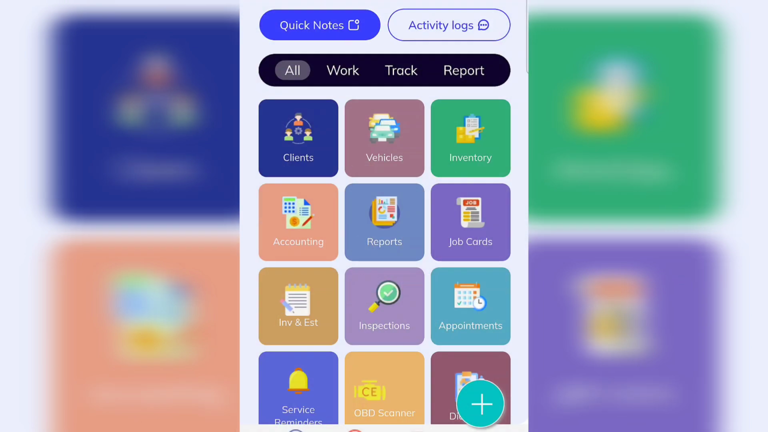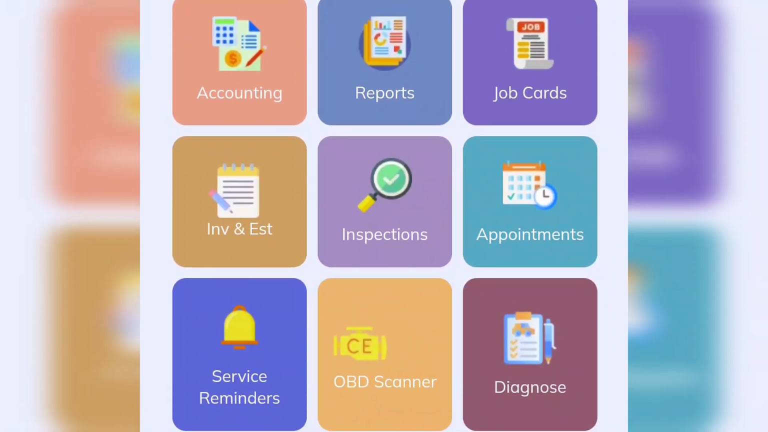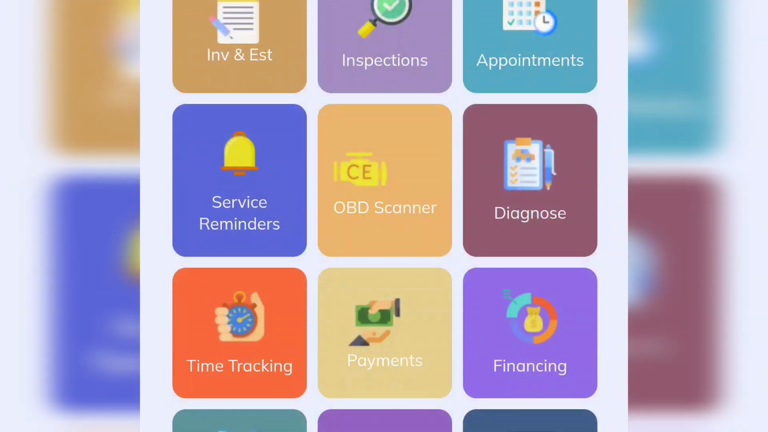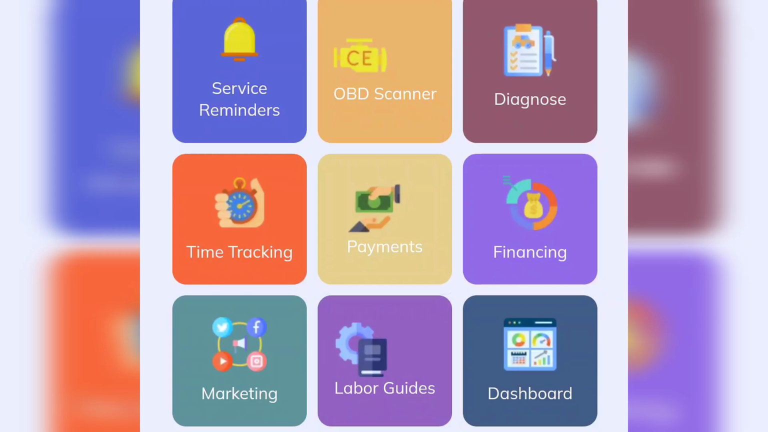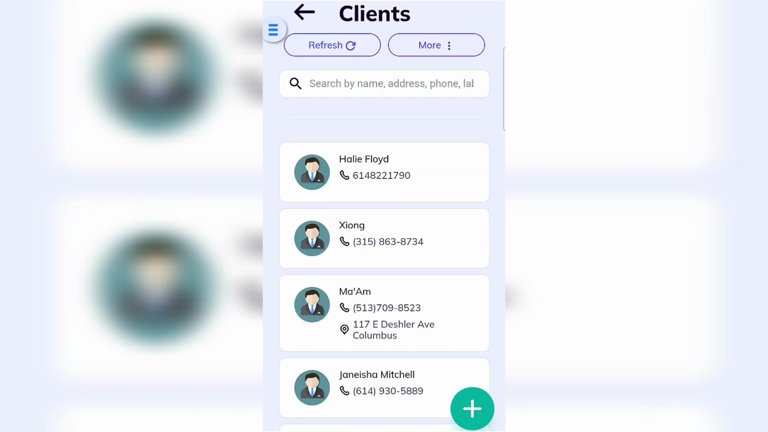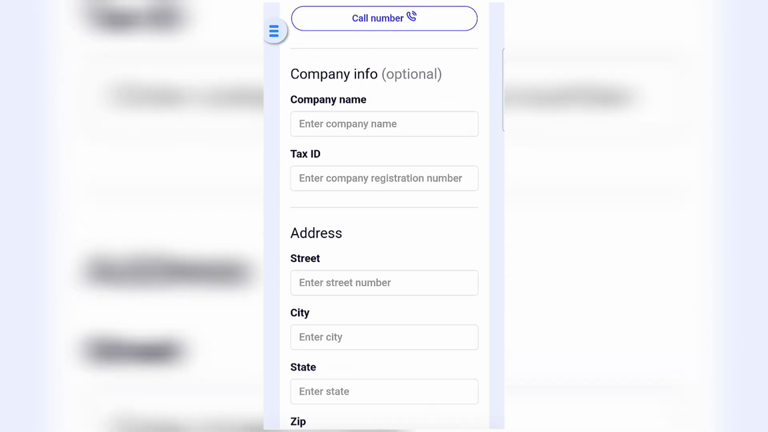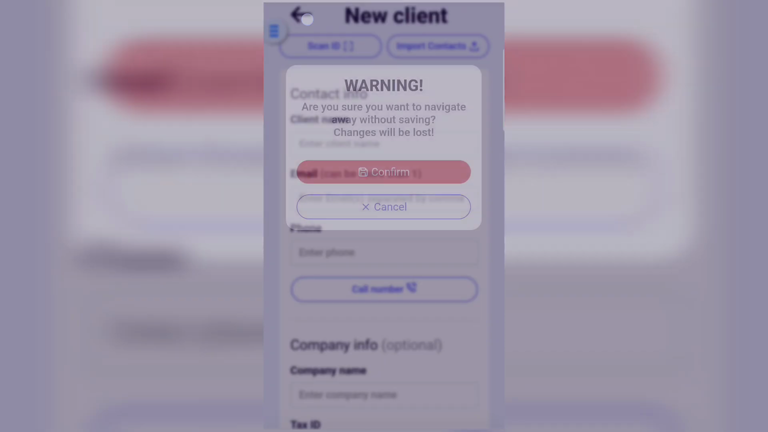And this is the regular page you have right here, okay? Let's look at some of these features here. We go to clients, you got vehicles, inventory, accounting, reports, job card, invoice and estimates, inspections, appointments, service reminders, OBD scanner, diagnose, time tracking, payments, financing, marketing, labor guides, and dashboard. Let's go to clients here. If you got a new client, you just click on client, push plus, and you can add all your client information. They work for a company, all that, and save it in there, right?